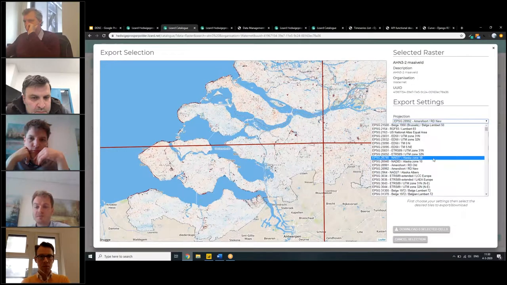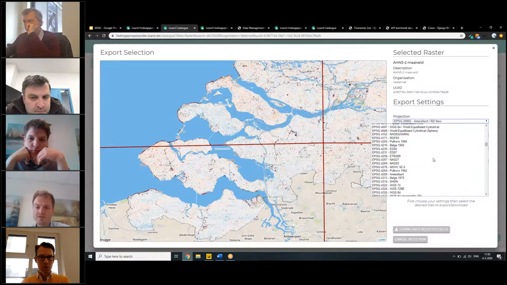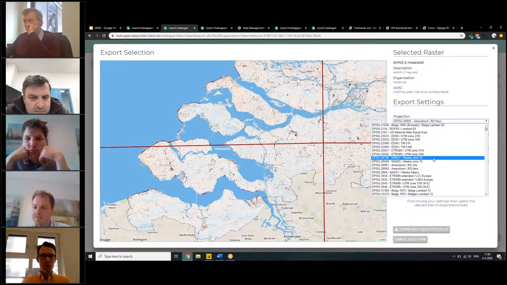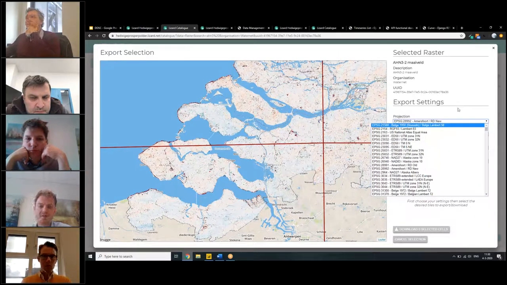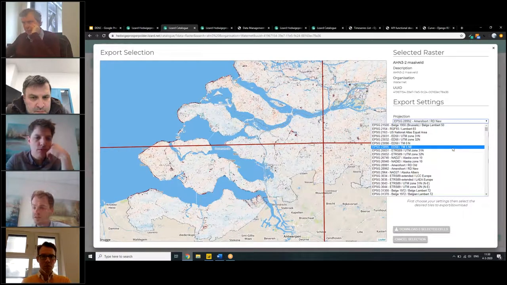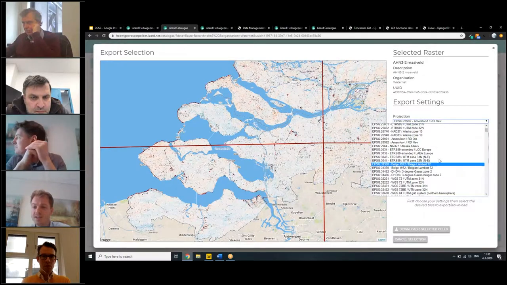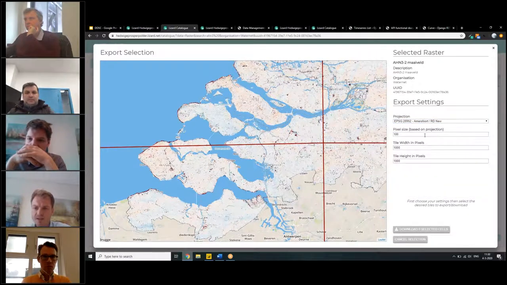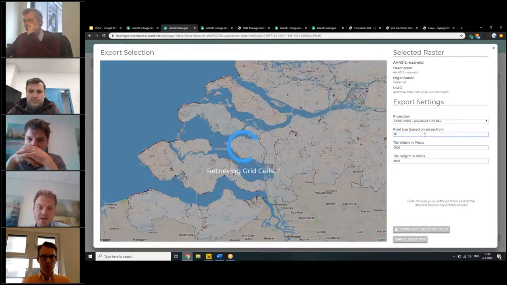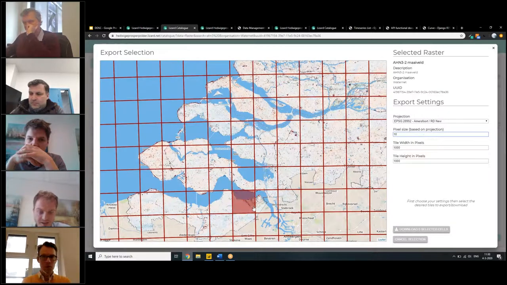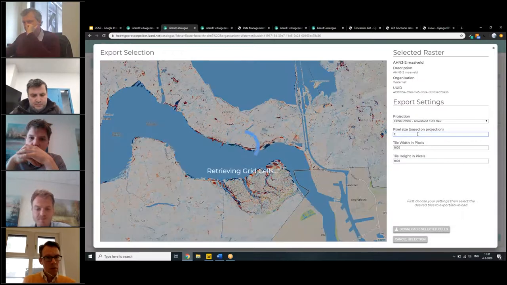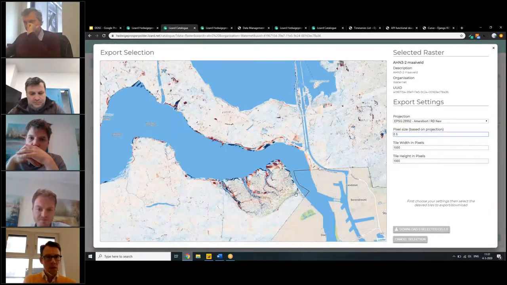And here I can choose from a very long list of spatial references. It basically gives you the reference system that was used during the import, but you can also use a completely different reference system. Then I can choose the pixel size, and I know that this raster is half by half a meter, which is quite small.